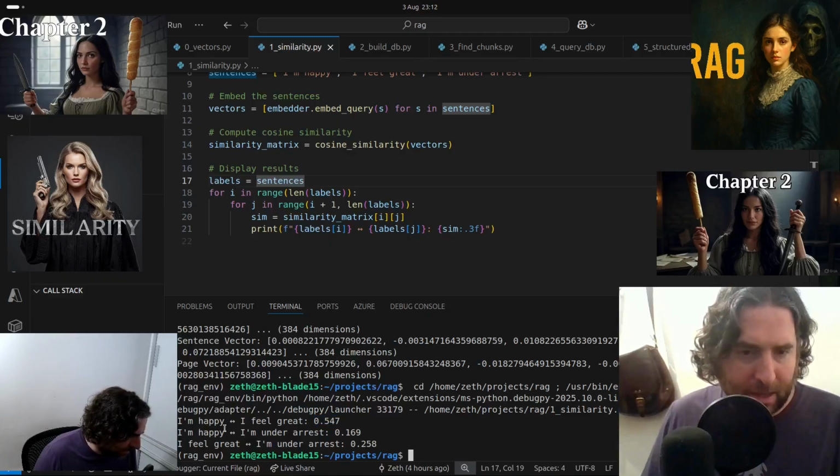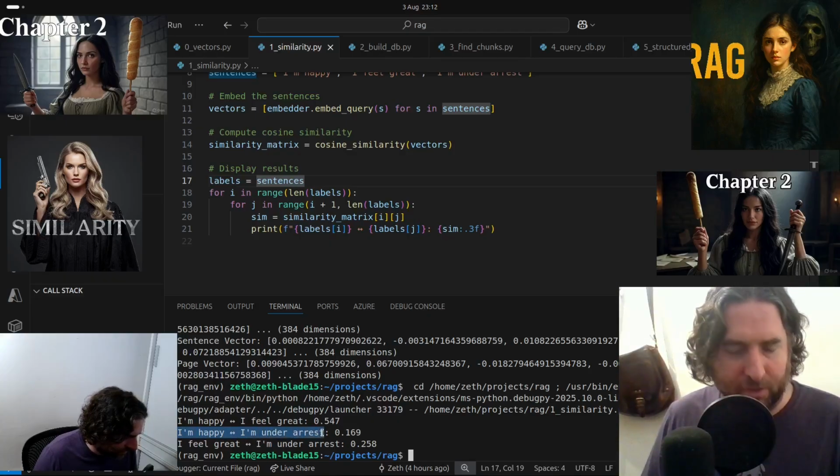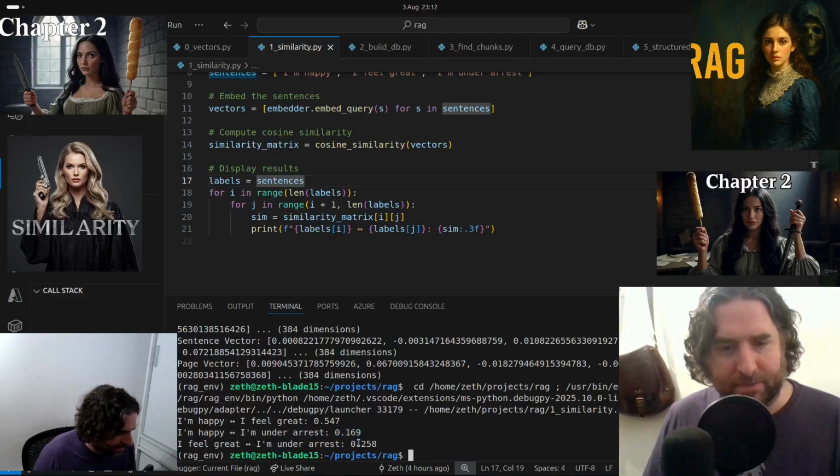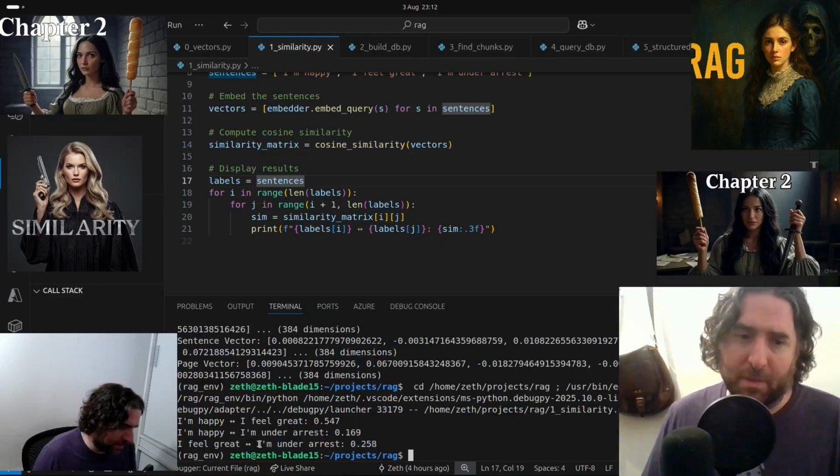Whereas I'm happy and I'm under arrest, well, it has some similarity. They both have I'm in it, or the word I, but otherwise they're completely different concepts, right? So I'm happy, you're happy, you're under arrest, usually really not very happy. So that has less semantic meaning. And I feel great and I'm under arrest, for some reason have a little bit more. Maybe it thinks it's sarcastic or something, but has a little bit more meaning.